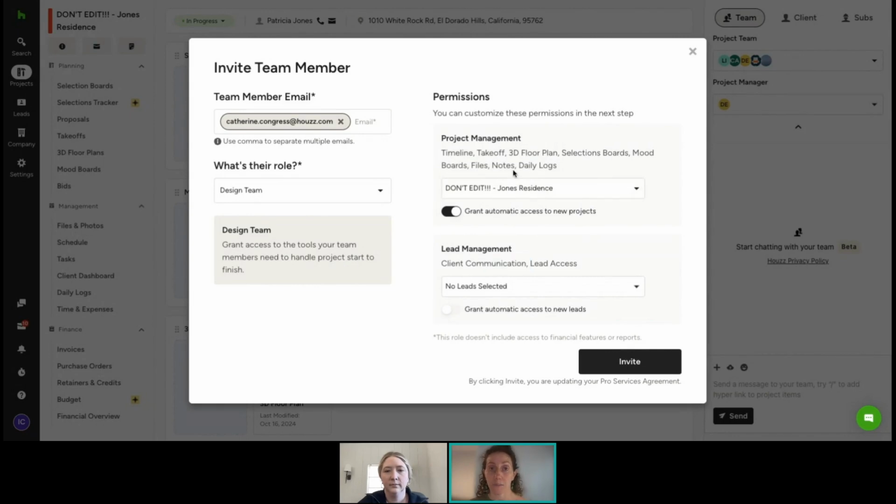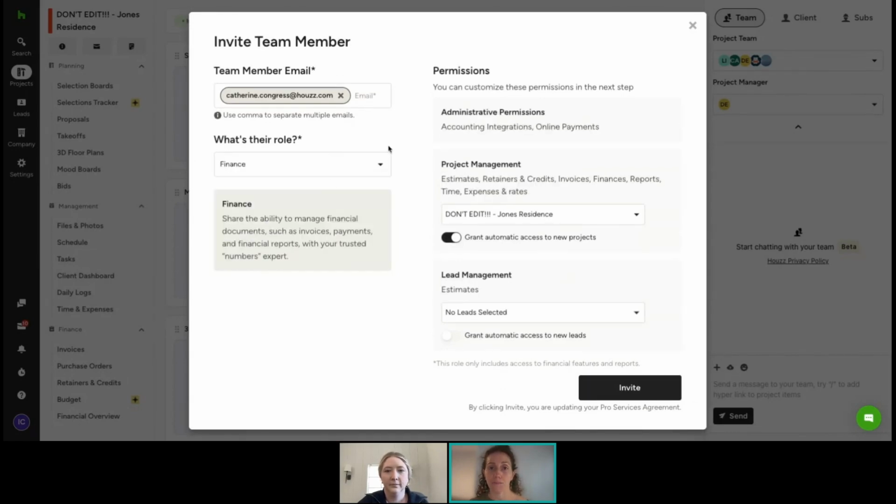All of this is customizable on the next screen, but we basically just took a first pass of what we think would make sense for those team members to access. And then if you want to assign someone to a finance role, they'll have access to accounting, online payments, as well as some of the project management features that make sense for them.